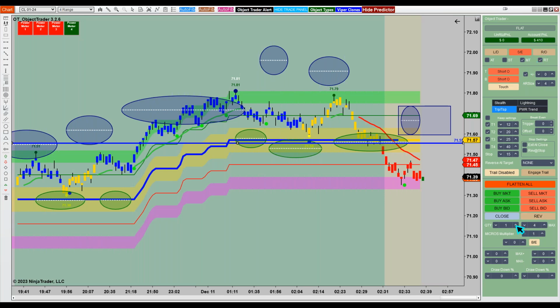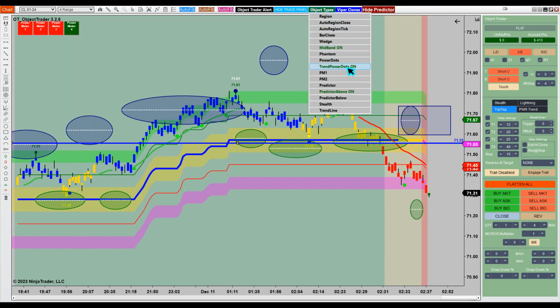Okay, so let's see. Since we've got three object types, mid-band, trend dot, and predictor, we're going to let it fire one at a time. And whichever ones it gets, it may get one of them, it may get two of them, we don't know. But see the stair-stepping mid-band? Let's see if we can get a trade.